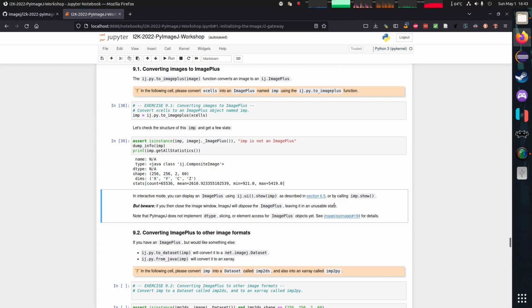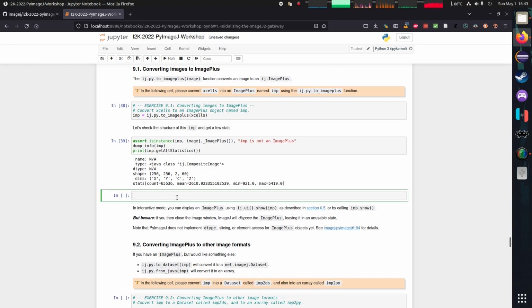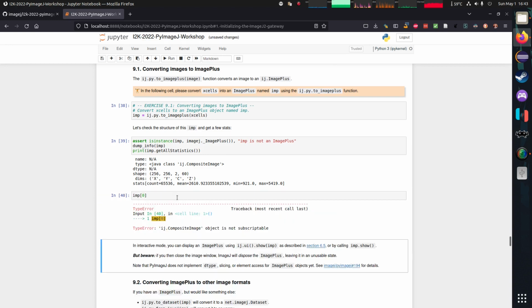Just be aware that if you close the image window, then it might leave your ImagePlus in an unusable state afterwards, so be cautious. Finally, it's worth noting that unlike with the ImageJ2 style Java images, we have not yet implemented dtype slicing element access into ImagePlus objects yet. So if you try to actually slice them, you'll get an error saying that it's not subscriptable. This is a future direction.